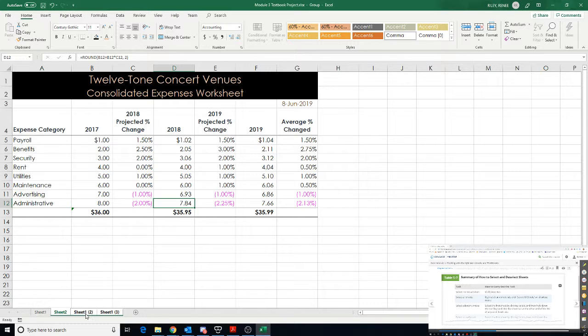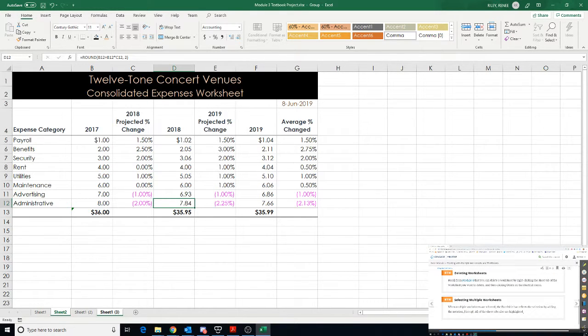Somebody has a big car going, and I can press the Control key and click for non-adjacent. Now, if I wanted to delete a worksheet, you could right-click on there and delete it. And when multiple worksheets are selected, the Excel title bar reflects that by showing group. Okay.